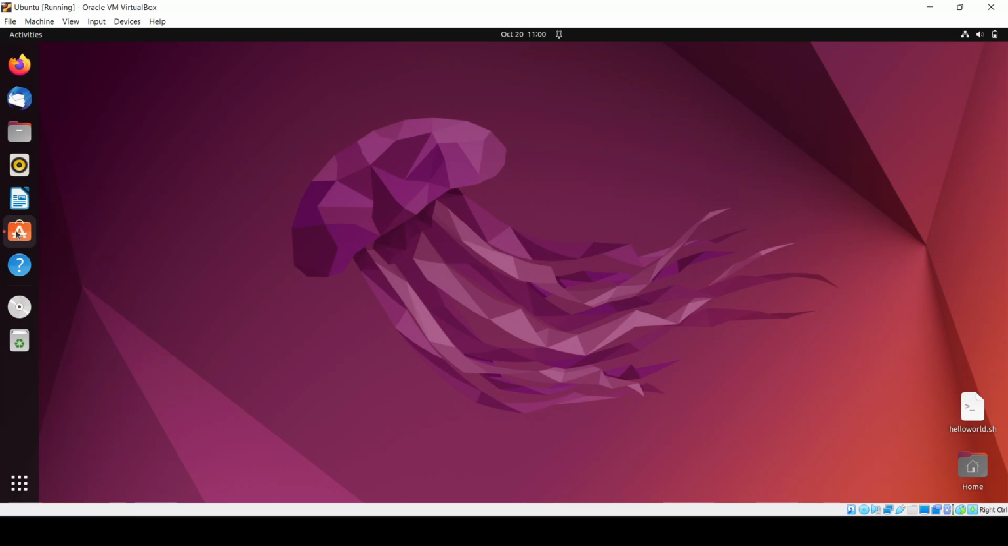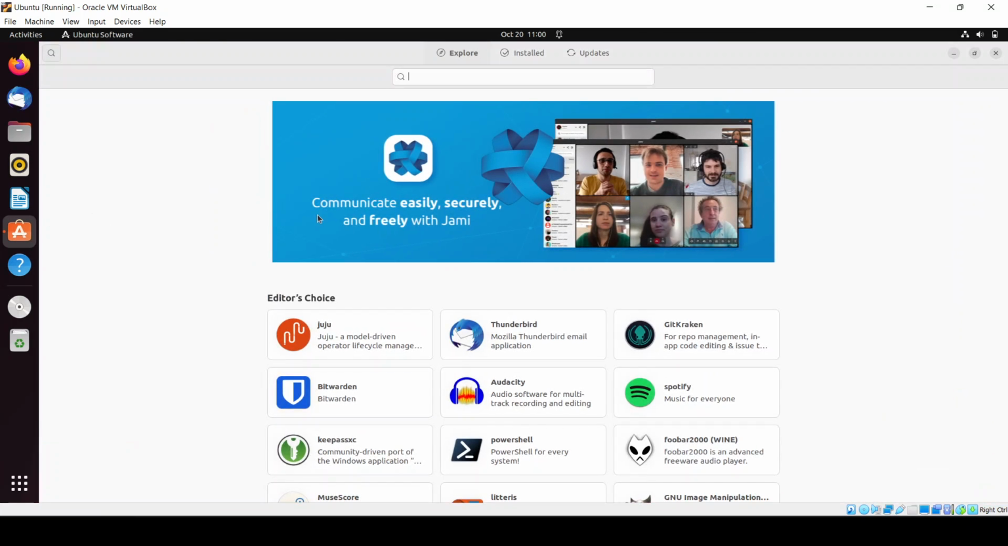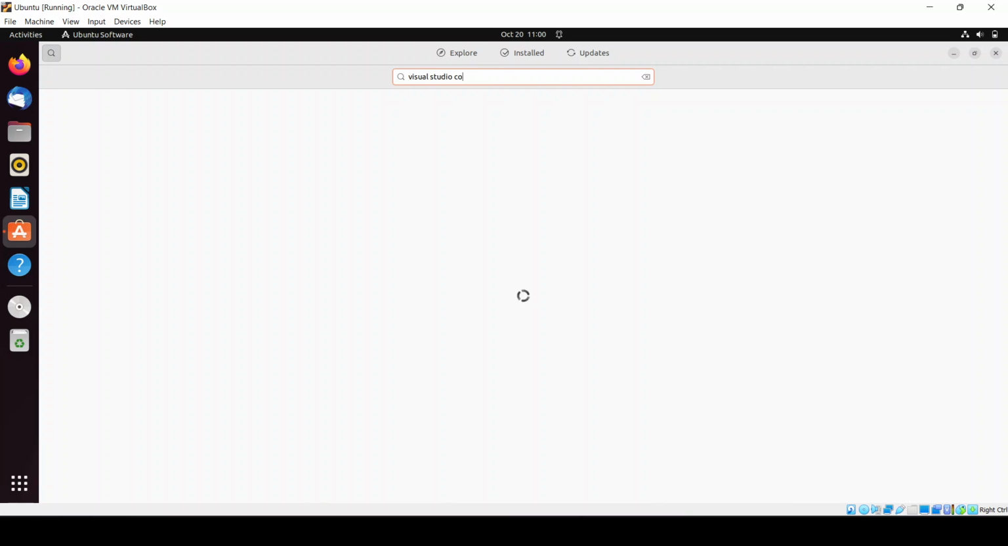So here is the Ubuntu Software. From here you can install multiple software. Now you just have to search for Visual Studio Code, and it will take some time to load. Let's wait.